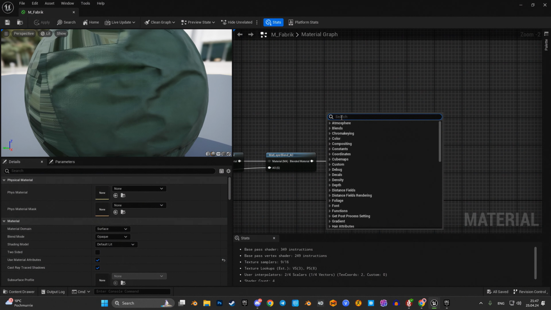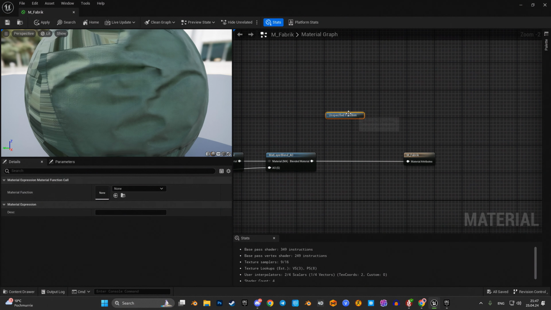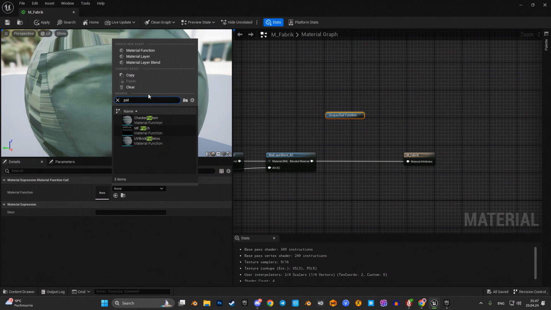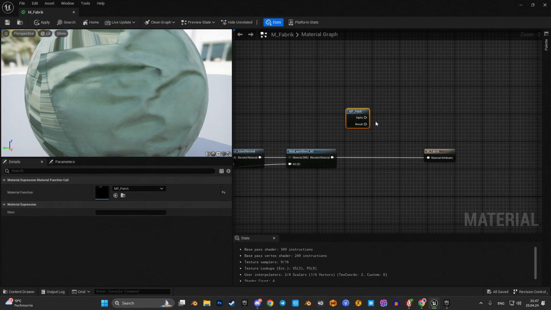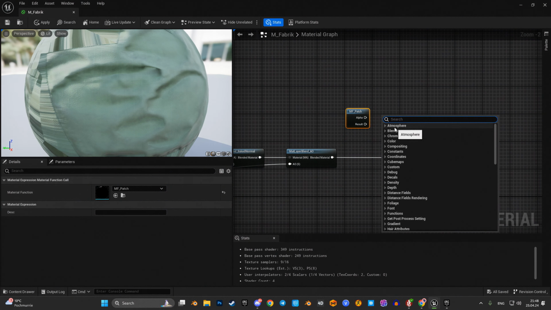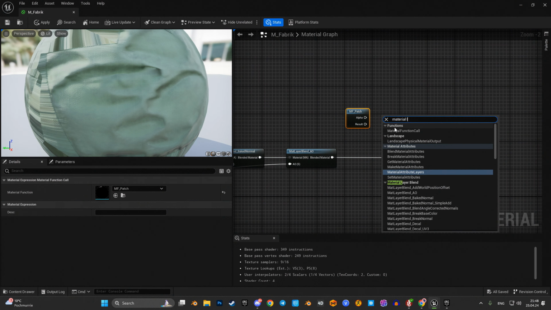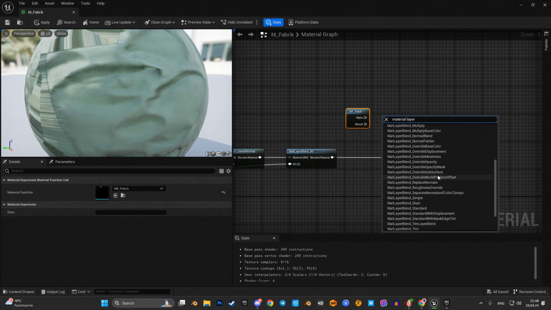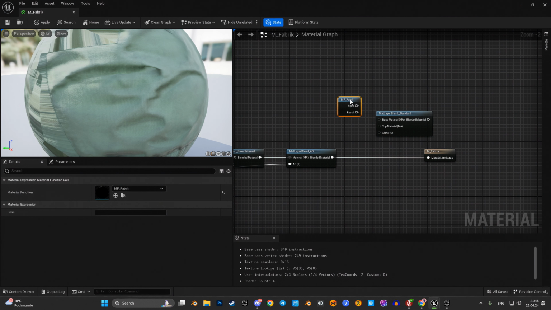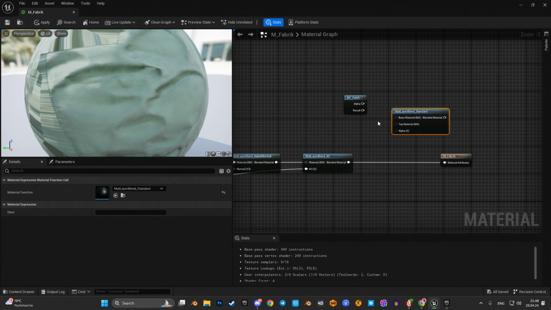Let's move to the basic material of the soldier's uniform and call the patch function we just created. We'll call the material layer blend function and overlay the patch material function on top of the base clothing material. The output result gives us the patch, and the alpha cuts everything except the patch.